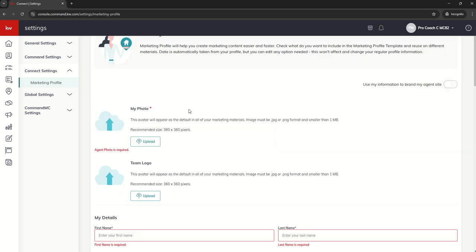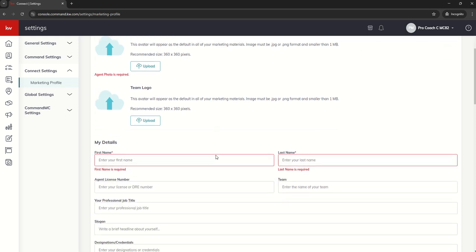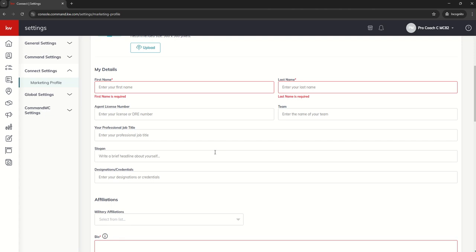From here, we want to upload your headshot. You can see there's some recommended sizes and formats there. So JPEG or PNG, 360 by 360. If you have a team, you can upload a team logo. If you do not, I highly recommend don't touch this area. Just leave it alone. Until you have a team or form a team, no need to fill anything in for the team logo.